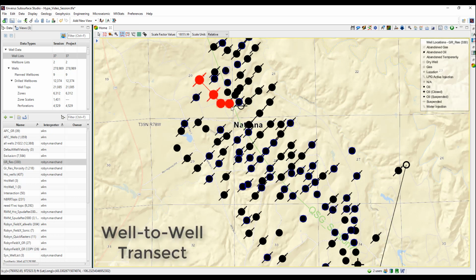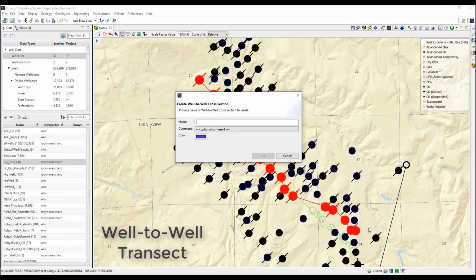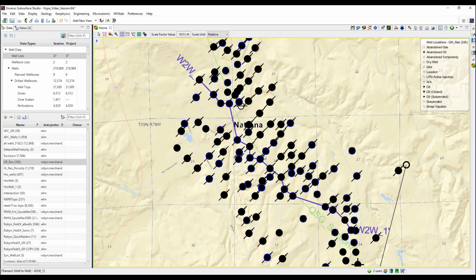A well-to-well transect is created by clicking directly on well locations on the base map and remains essentially static once created, but allows for wells to be added or removed. After the final well is selected for inclusion, double-click elsewhere on the base map to supply an output name. Then click OK to save.